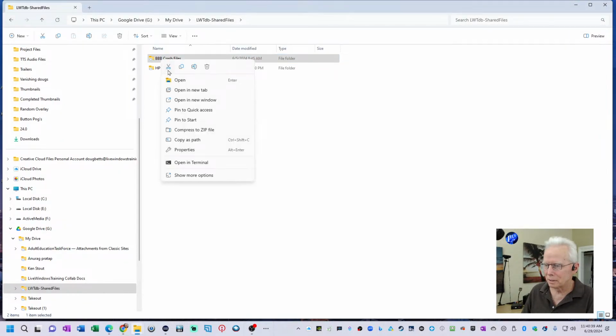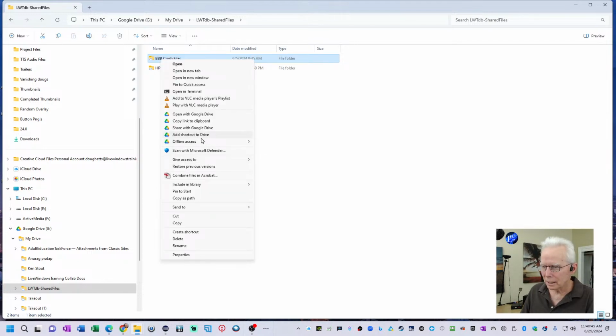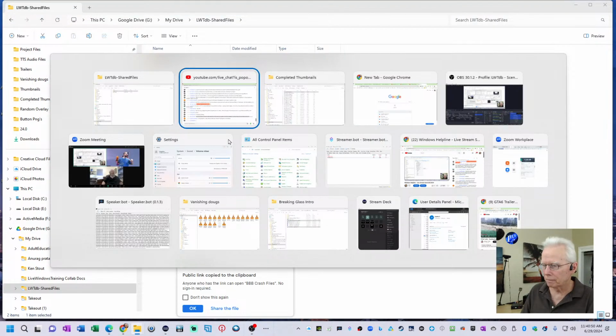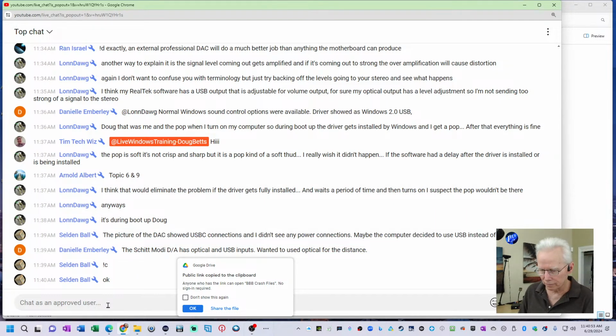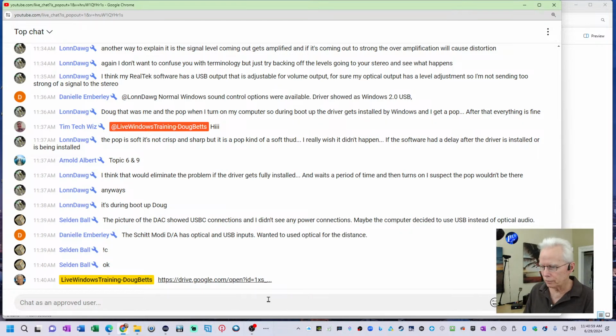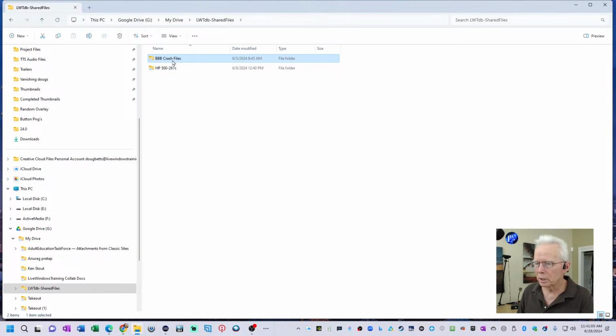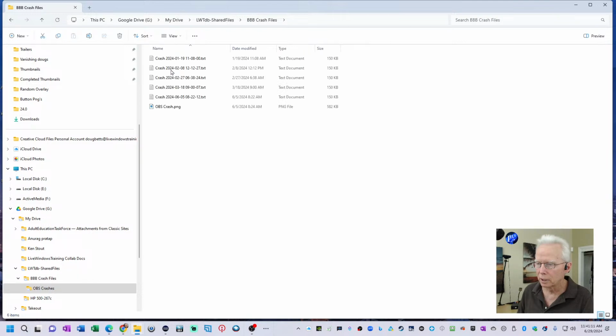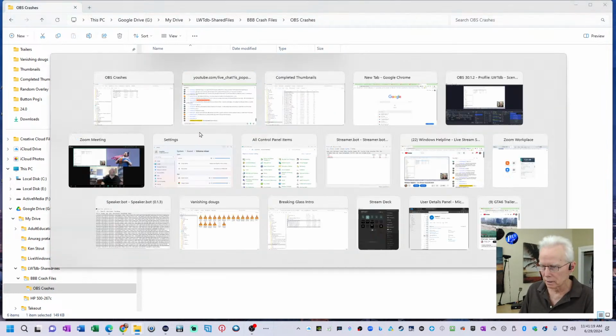So I want to right-click there, and I want to get a link for that. Copy link to clipboard, and then see if that suffices to give you a link for this. Selden says, okay. So this link here, if you click that link, can you guys get access to that folder? That was BBB crash files, and then you're going to see this folder, OBS crashes, and then you're going to see these. Just try downloading one of these or opening one of these. Let me know if you can gain access to that.